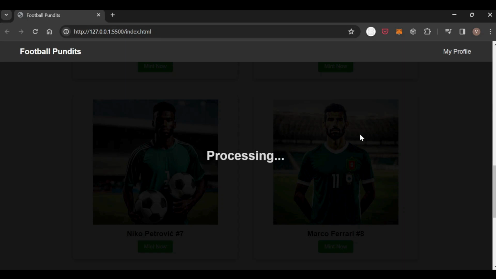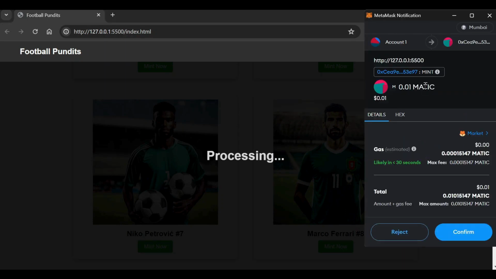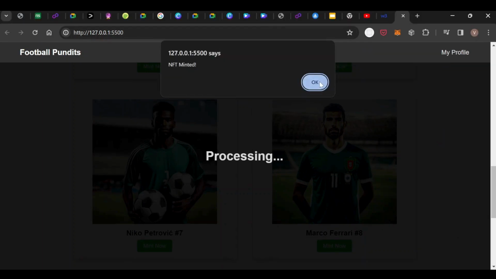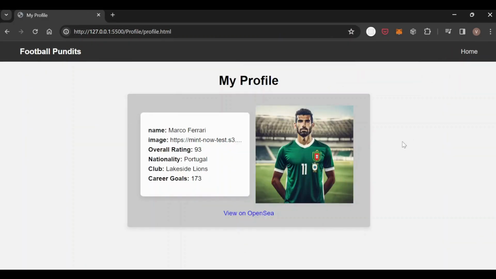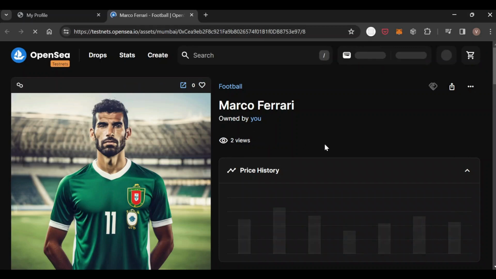It's processing. A MetaMask pop-up will appear. This prompts us to sign a transaction asking for the price of the NFT plus the gas fee. So we'll click on confirm. So now it says NFT minted. Now if I click on my profile, I can see that I have got the Marco Ferrari NFT here. So the NFT was successfully minted, and we can also see the same on OpenSea. So I'll click on view on OpenSea, and you can see that I have got the Marco Ferrari NFT here. Hence the operation was successful.